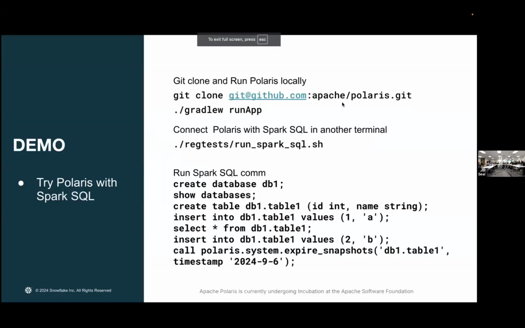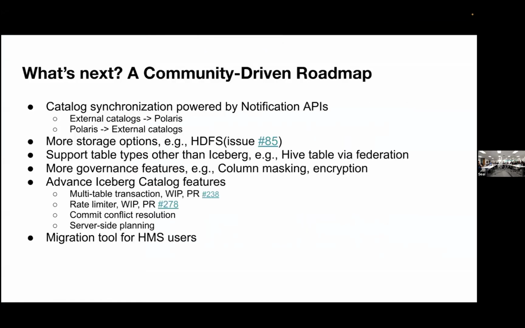Yeah, this page basically shows what I've done in the demo session. All right, as you can see, Polaris is already getting a very solid foundation. So what's going to be next? We don't stop there. Here's a community-driven roadmap for Polaris.